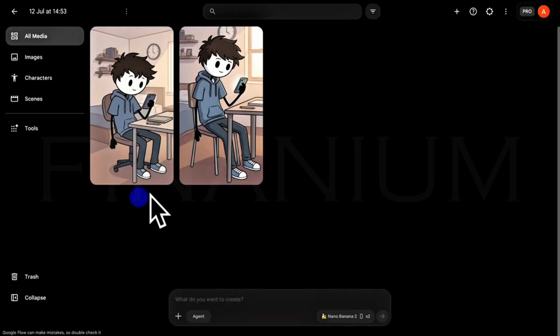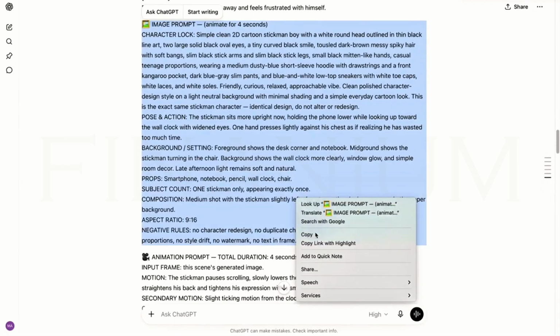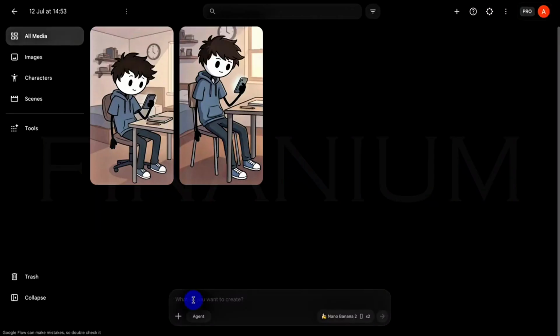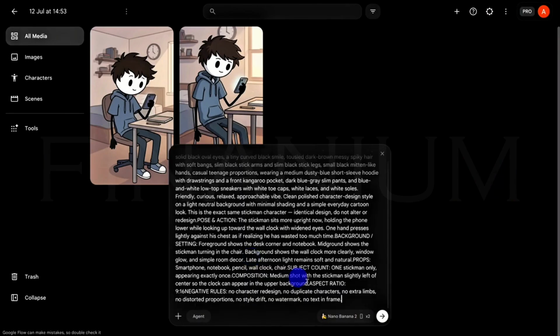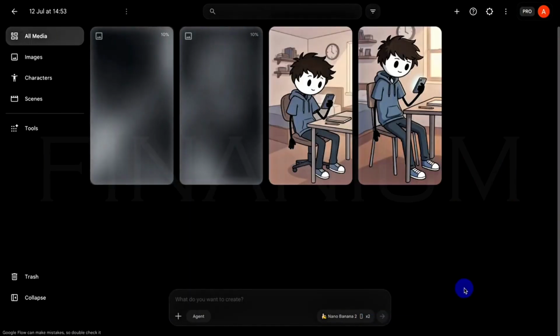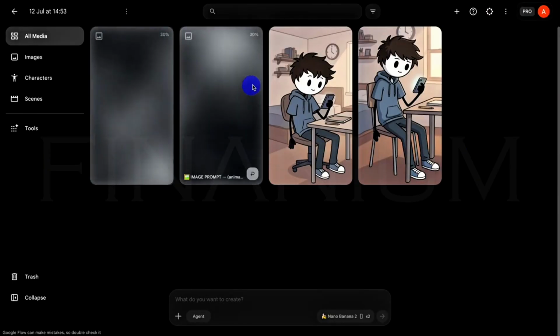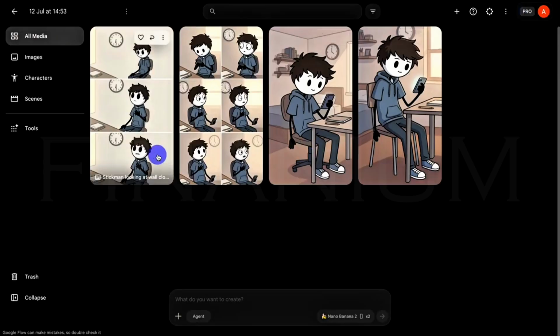Once you're happy with your selection, return to ChatGPT. Now copy the image generation prompt for scene 2. Head back to Google Flow. Paste the prompt into the input box and click Send. Once again, wait for the image to finish generating. This usually takes somewhere between 10 and 20 seconds. After processing is complete, you'll receive the second image for your animation.